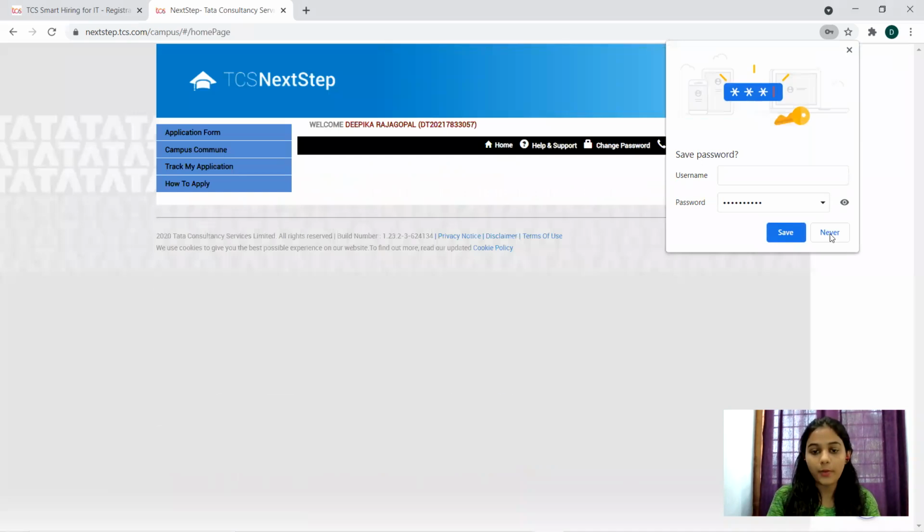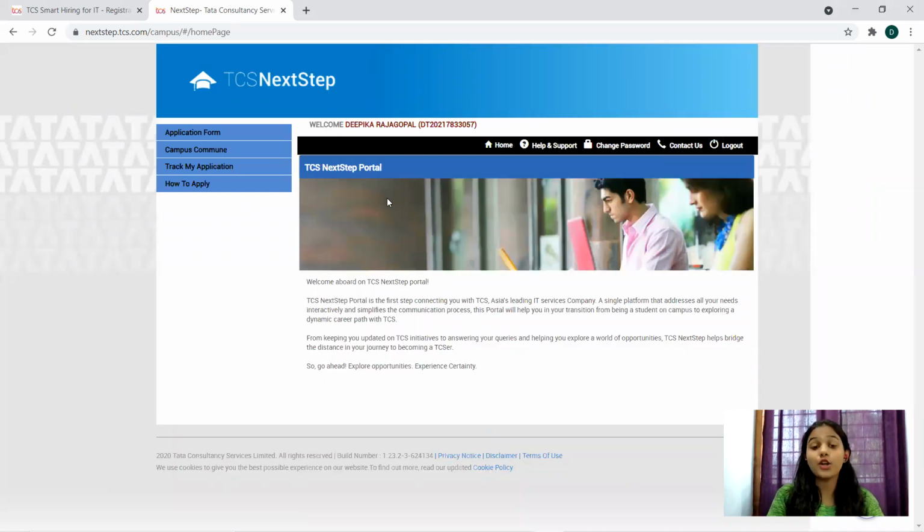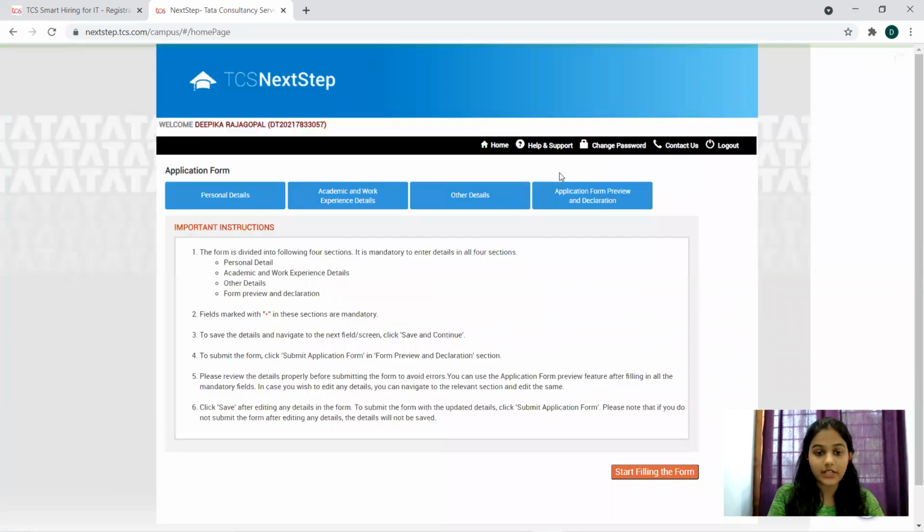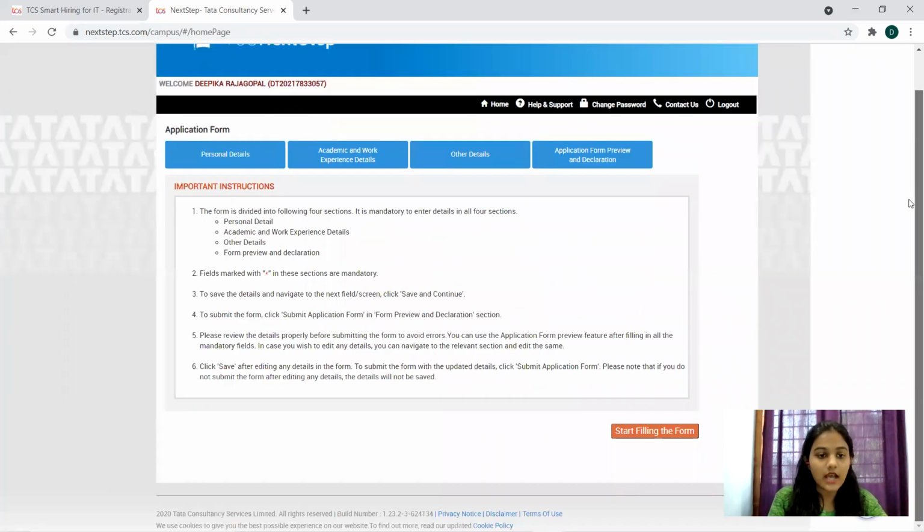Now you got onto the home page of TCS Next Step. Then you have so many options here. You can explore those options: how to apply, track my application, campus community, everything. So we're going to the application form. The personal details will be there, which we have registered till now. So this is how you have to get on.